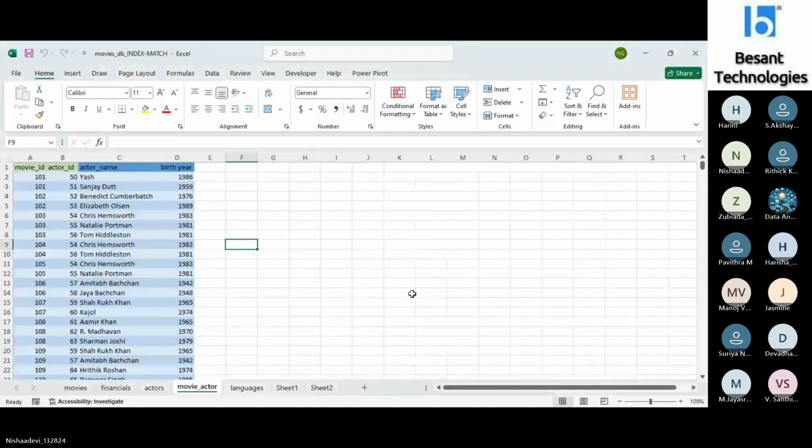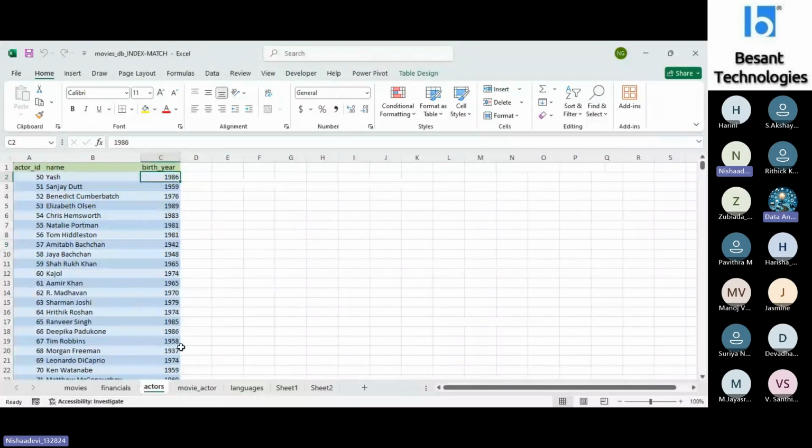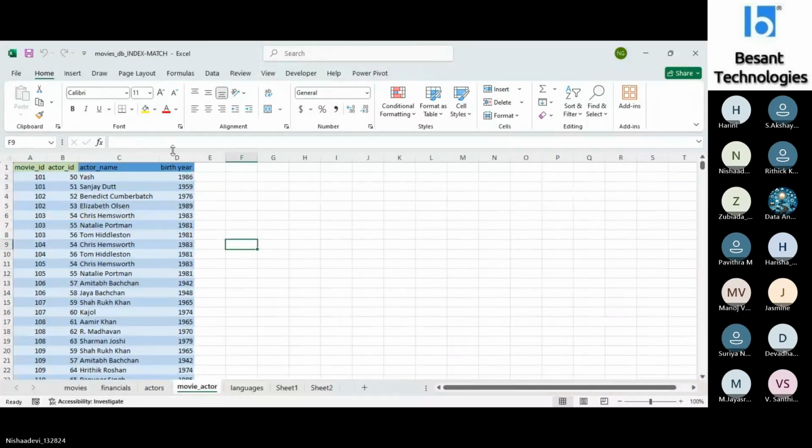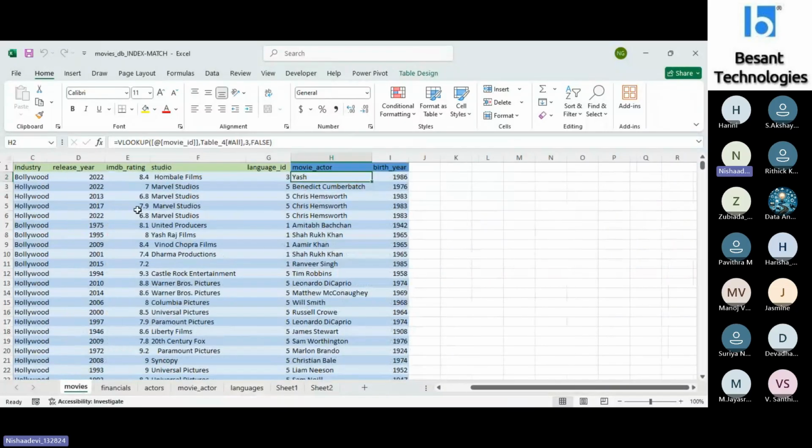Okay. What is it that you have tried? Tell me. Here I have first added the actor name from the actor sheet. Then I have added the birth year. So these two I have to move here, right, ma'am? This is what I have tried.